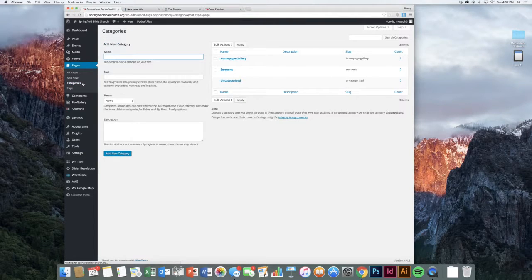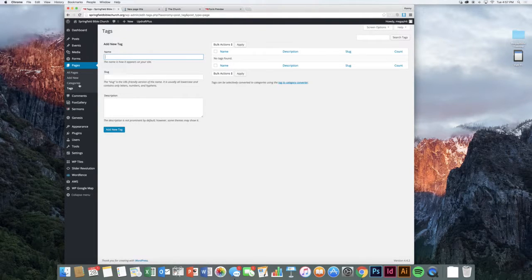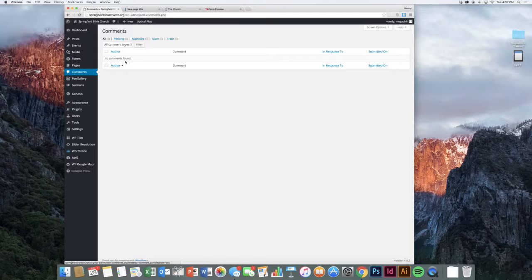We have some categories set up over here, but they're not things that you need to worry about too much. And we aren't going to be using any tags. So that's most of what we have going on for the pages. Relatively self-explanatory. If you ever have trouble, let us know. We can help you out, of course. We have comments down here. We shouldn't have any because they're disabled on the website.